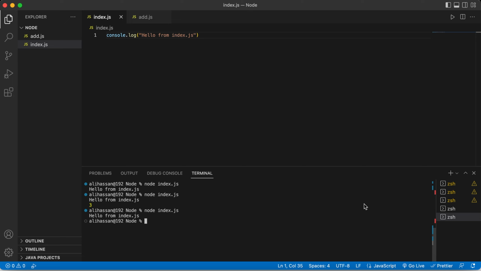So the question is, how do we ask Node to execute not just index.js but also add.js? Well, this is where the CommonJS module format comes into the picture. CommonJS is a standard that states how a module should be structured and shared. Node.js adopted CommonJS when it started out and it is what you will see in most code bases. Let's understand how it works.